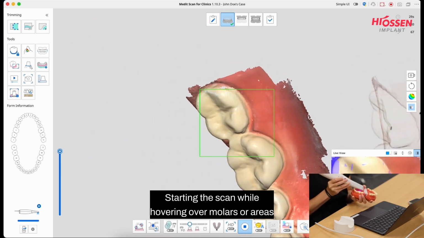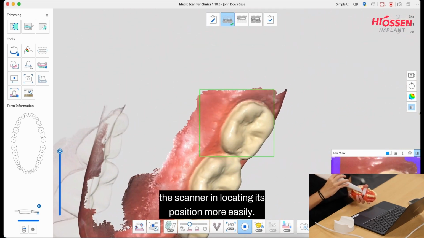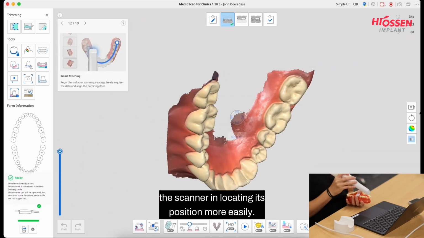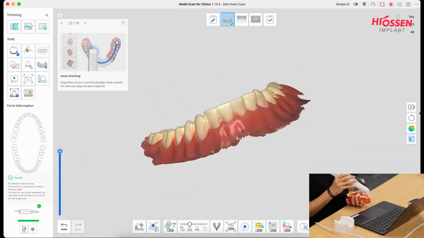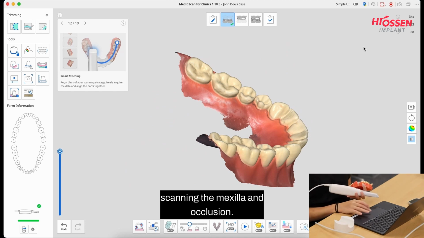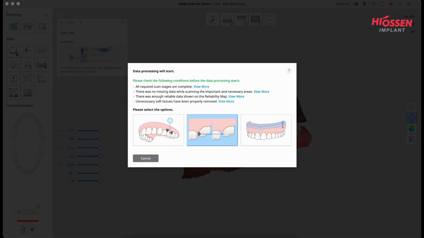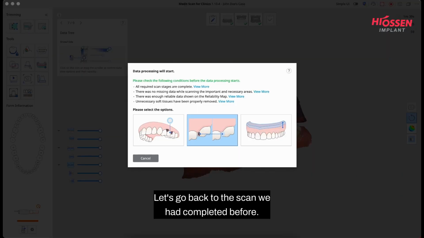Starting the scan while hovering over molars or areas with distinct ridges in the patient's mouth may facilitate the scanner in locating its position more easily. Excellent. We're now prepared to proceed to our next steps and continue scanning the maxilla and occlusion. And that's the Medit i700. Let's go back to the scan we had completed before.